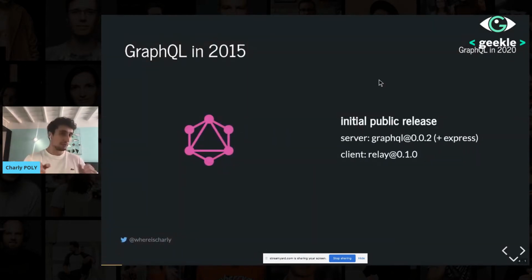Talking about GraphQL, the initial public release of GraphQL was in 2015. Even if it was developed and used internally at Facebook since 2012, the first release was at that date. So 5 years ago, actually. I think last week was the 5-year anniversary of GraphQL.